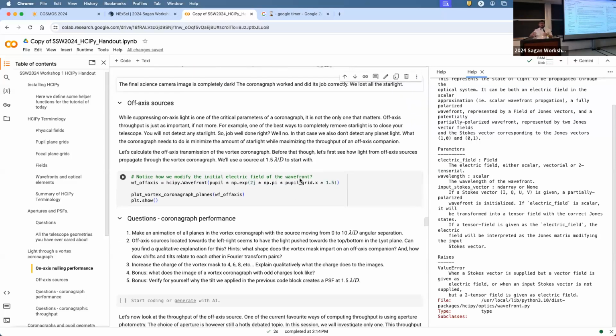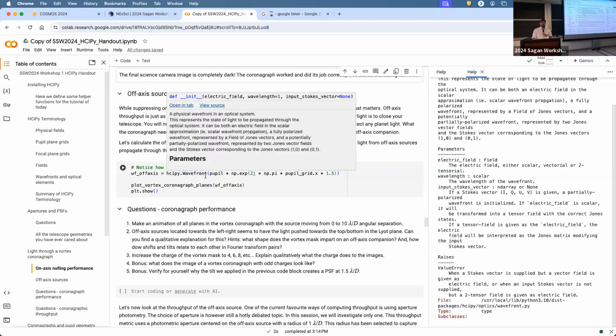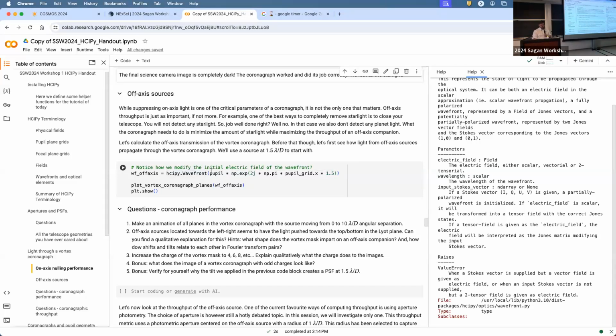But what happens when we have an off-axis source? Because that's an important thing for the coronagraph. It suppresses on-axis light, but passes through off-axis light. Because otherwise the coronagraph is not convenient. We want to propagate a PSF at 1.5 lambda over D. And you can do that by just modifying the entrance wavefront here.